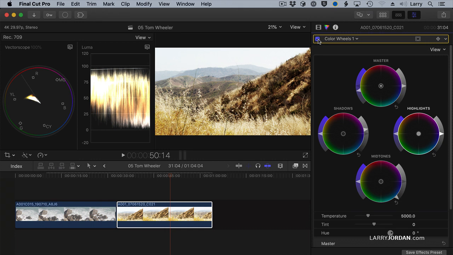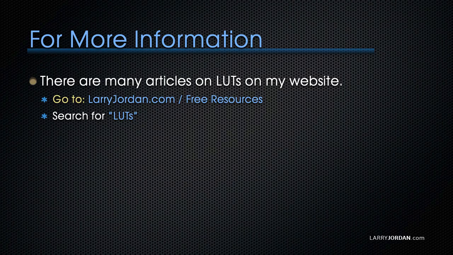You can only apply one LUT to a clip, but you can apply any LUT that you want to a clip. You can change LUTs, you can add LUTs, you can customize LUTs, and there's some really cool tools. We can use Photoshop to create LUTs. In fact, I have many articles on LUTs on my website. If you go to larryjordan.com and click the Free Resources tab at the top, if you search for LUTs, it'll show you ways that you can use third-party LUT applications. You can create LUTs inside Photoshop. You can import LUTs. It gives you all the details you need on working with LUTs.